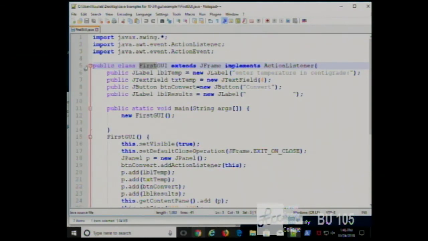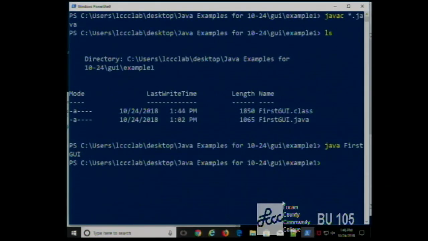So, my first GUI is a public class. It extends JFrame. JFrame is a framework for creating essentially a Java GUI window. And it implements ActionListener. All right? You're going to see the term listener a lot with GUIs. A listener is a piece of code that listens, that waits for some event to happen, and then deals with it. So, what do you think is our listener? How would you describe what our listener does in this case?